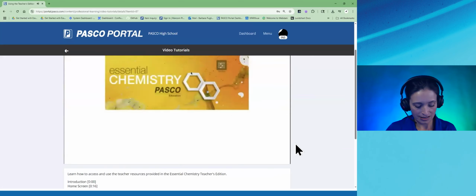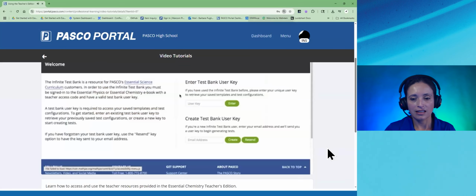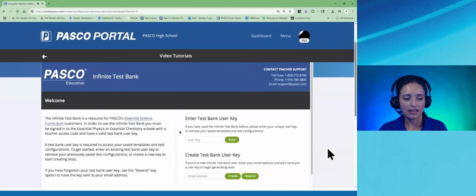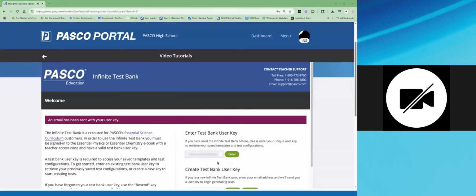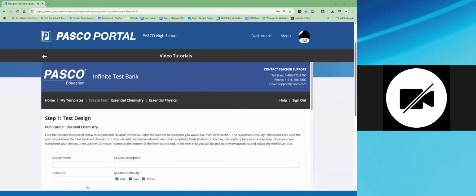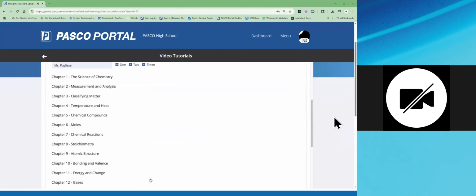From the home screen, let's take a look at the test bank. The test bank icon gives you access to PASCO's assessment generator, where you can generate and store custom assessments. The first time you log into the test bank, create an account, and write down the test bank user key it assigns you so you can access your saved tests in the future. To create a test, fill in the instructor, course, and description fields. You can customize the difficulty of the questions in your test using 3 levels. 1 is for easy, and up to 3 for difficult.